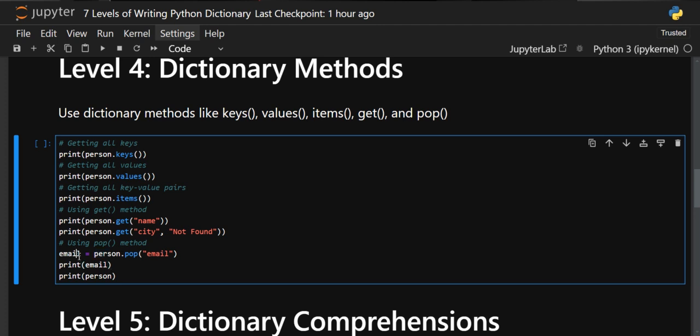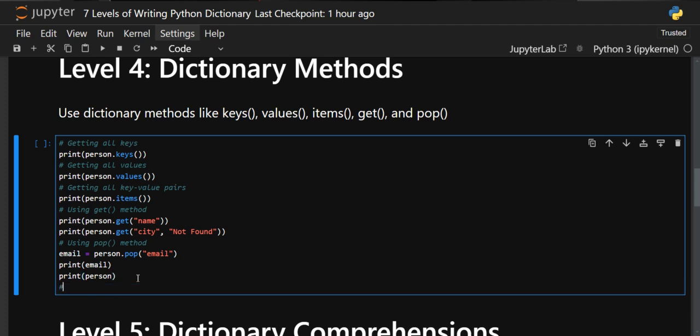Okay, and then we are printing this email, so that the value which has been popped, that also will get printed, and then we are printing the person. So let's execute the cell and look at how it is working, each of the values.